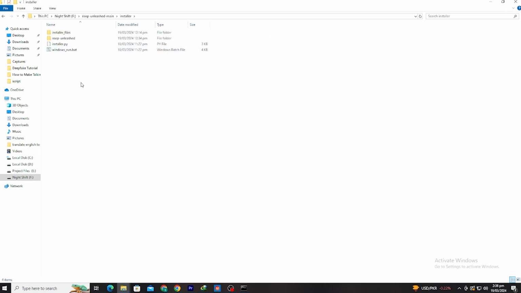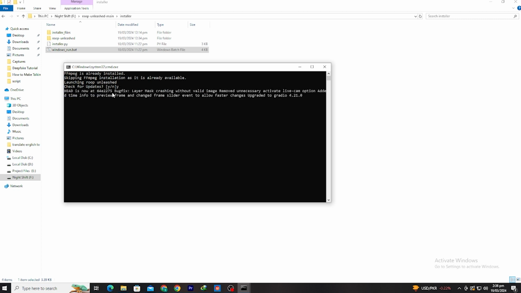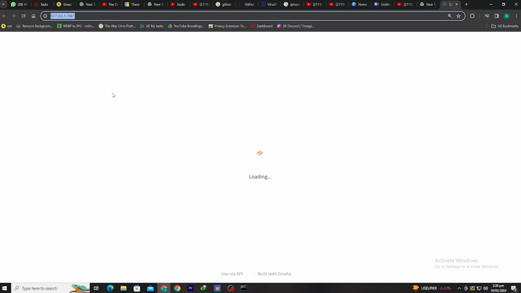You just have to visit the same bat file from the installer folder. Running the file won't do a whole reinstall. Instead, it'll just sniff out for any updates. If it does prompt you for an update, just type in a Y and hit that Enter key. If there are updates, Roop will get them all sorted. If not, it'll open as usual.